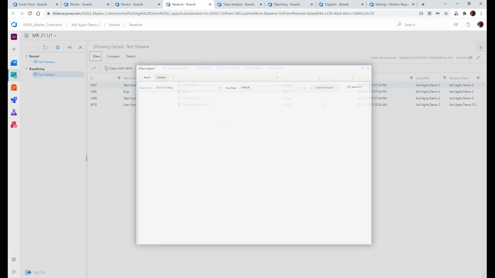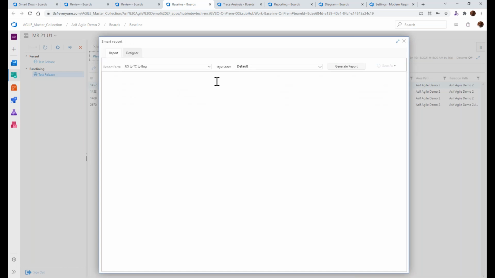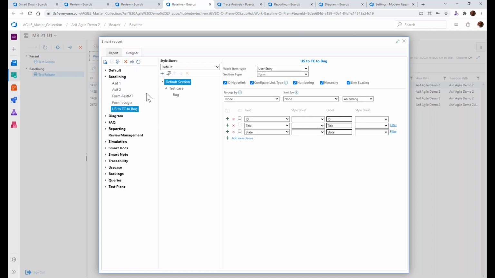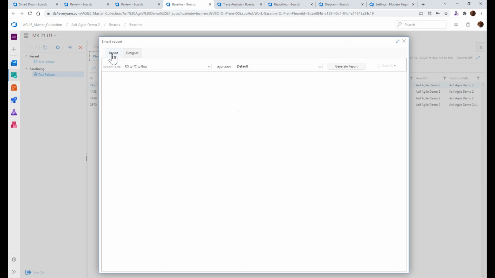So we then provided a template where you can configure. Actually, let me show you the result first. In this case, you will see that I have my user story, my test case, and my bug in the hierarchy format, as though this was a structured hierarchy. But obviously it's not. It's linked with different link types.